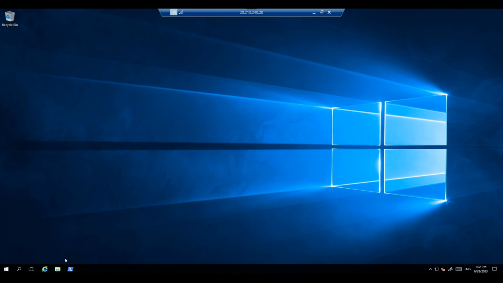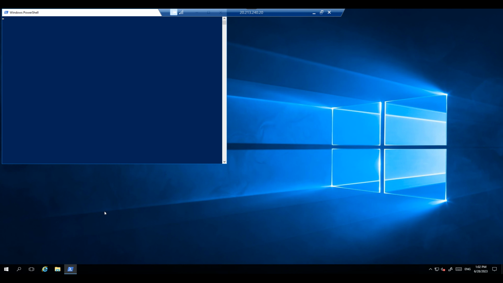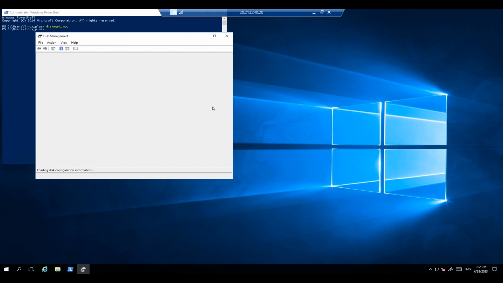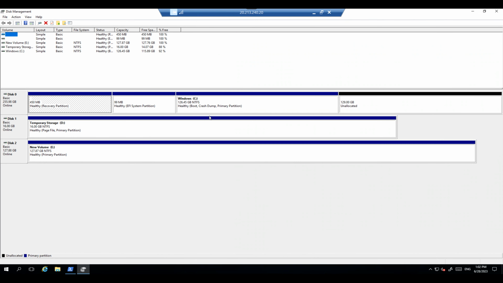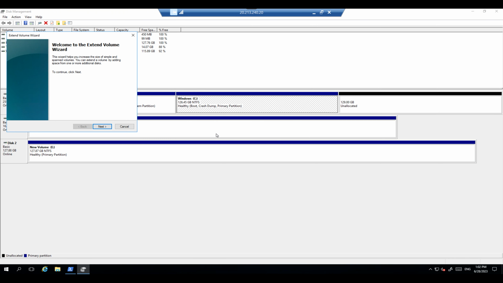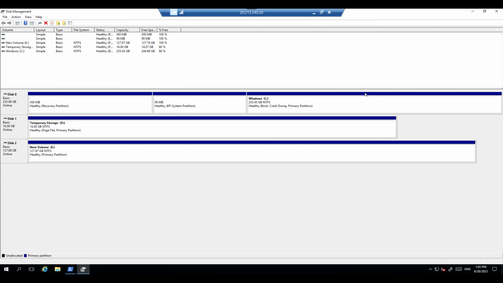So like before, we go to disk management, diskmgmt.msc, and from here we should be able to see the unallocated space for the C drive here. Just go to here and extend volume, and done. So now our C drive is extended.